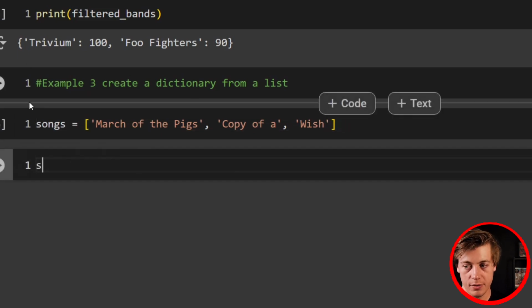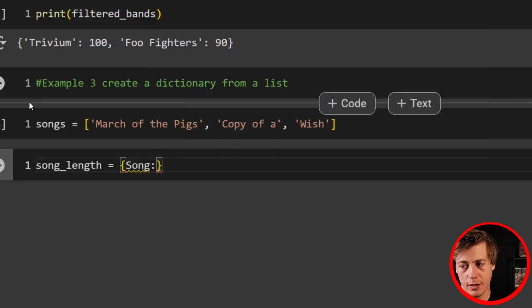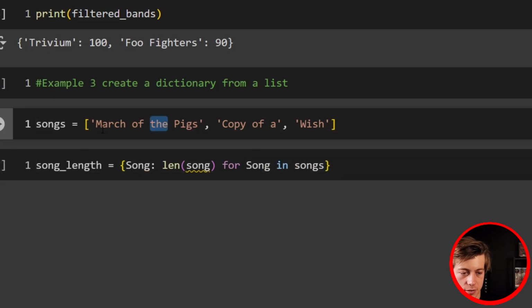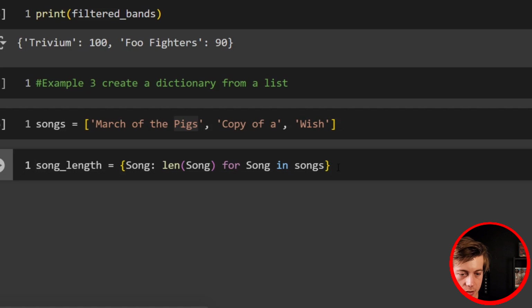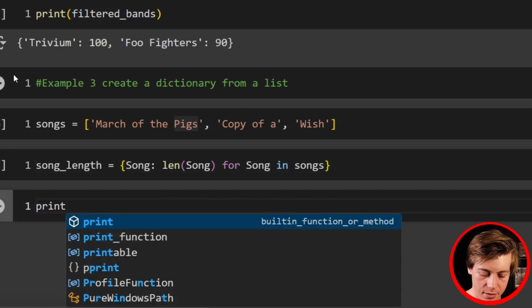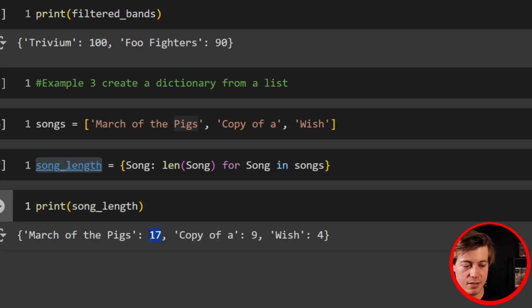And then we're going to have song_length, equal to song, inside over here. We're going to say the length of the song for song in songs, right? We have this list over here of songs, and we're going to find the length of a song, which needs to be capital S, because I have capital S over here. So we'll find the length of March of the Pigs, Copy of A, and Wish. Then we can just print out song_length. And you'll see we have March of the Pigs, 17, Copy of A, 9, and then Wish being 4.